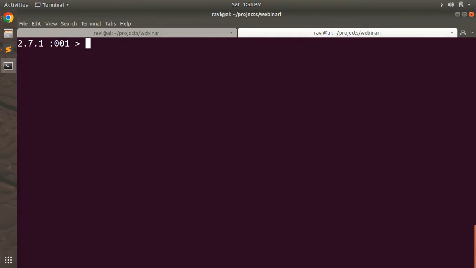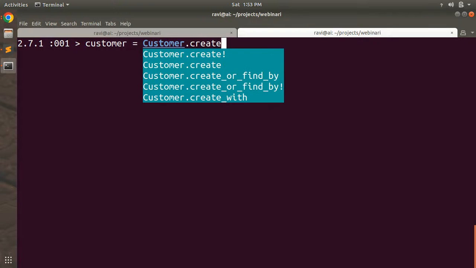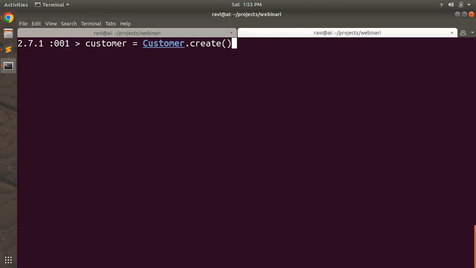And now here we need to create a customer. Okay, so we can create customer like customer equal to, okay, customer dot create, and then let's provide some values here. Full name, let's say full name will be Tarak Sharma.